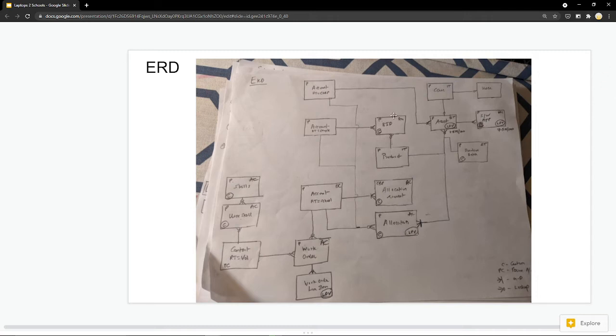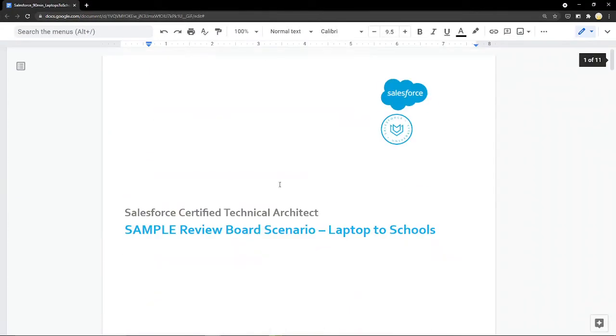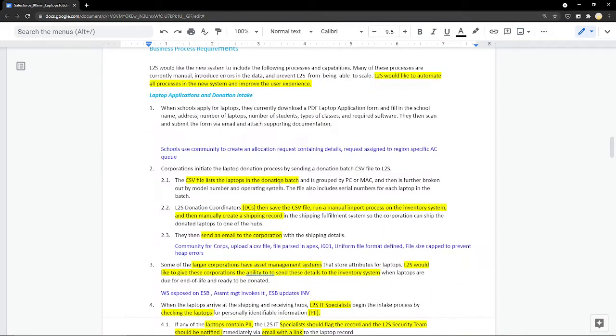Moving to the business scenario. So let's look into the first requirement. The first one is laptop applications and donation intake. When the schools apply for a laptop, they currently download a PDF laptop application form and fill in the school name. They scan and submit it. So here we plan to use a community for the school, and they will create an allocation request containing the details. The request will be assigned to a specific allocation coordinator queue, which is again region specific. The request is assumed to contain the region that allows us to do this routing.